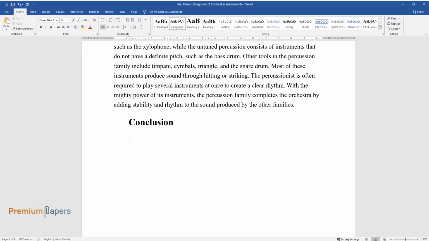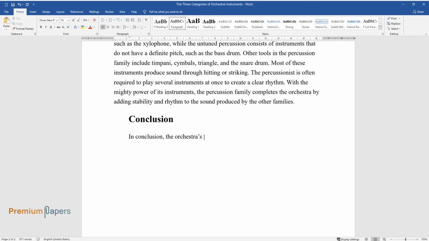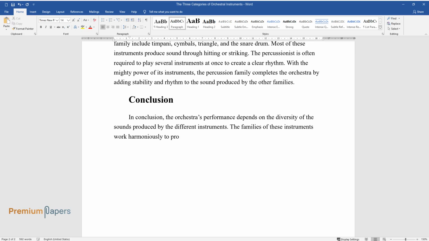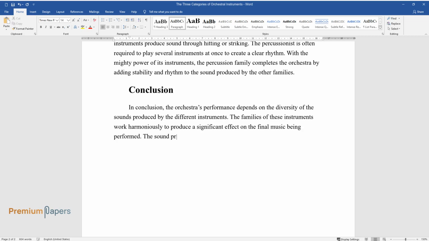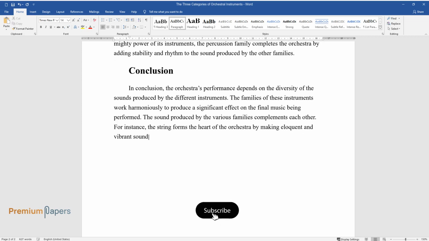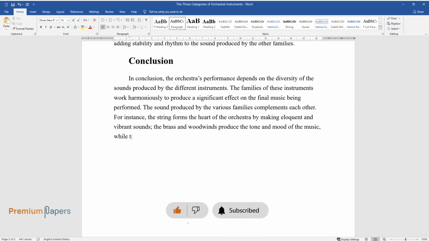Conclusion. In conclusion, the orchestra's performance depends on the diversity of the sounds produced by the different instruments. The families of these instruments work harmoniously to produce a significant effect on the final music being performed. The sound produced by the various families complements each other. For instance, the string forms the heart of the orchestra by making eloquent and vibrant sounds. The brass and woodwinds produce the tone and mood of the music, while the percussion family produces the rhythm of the music.